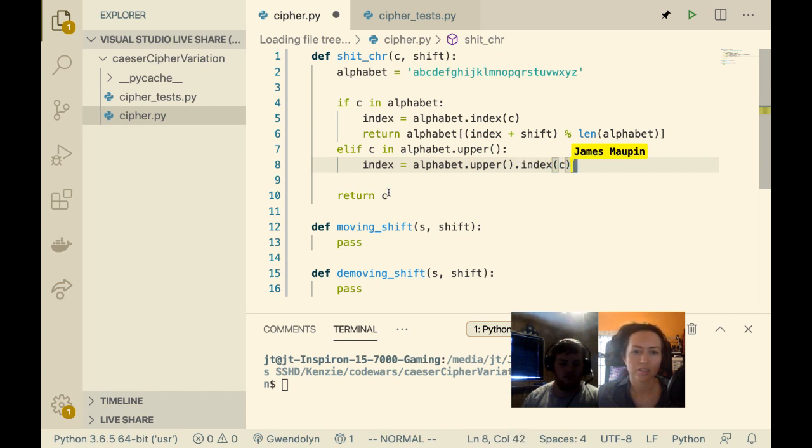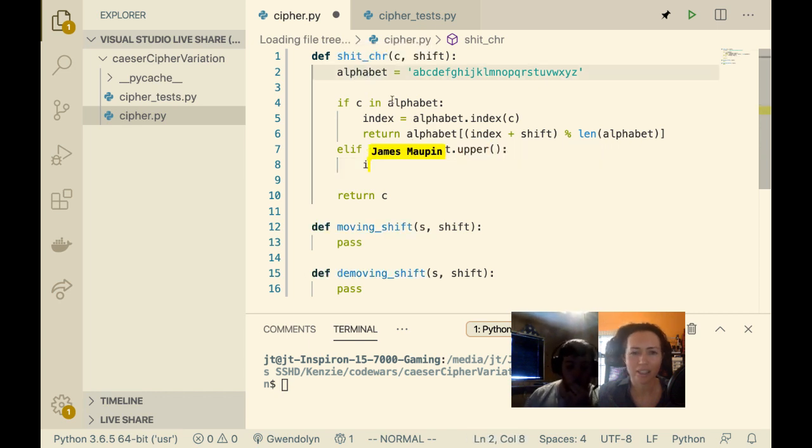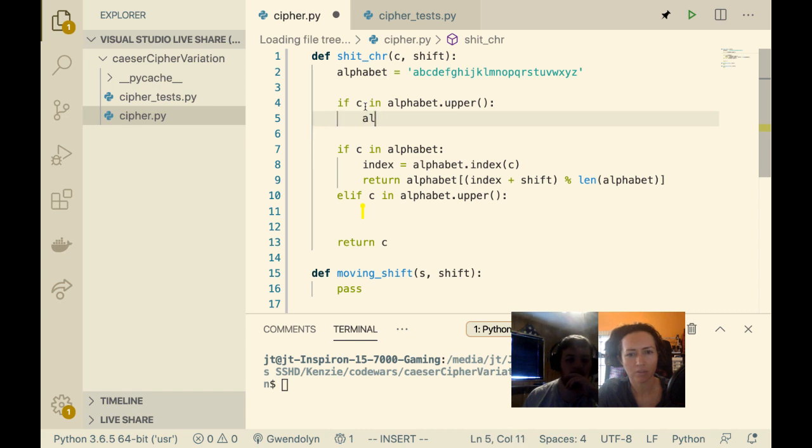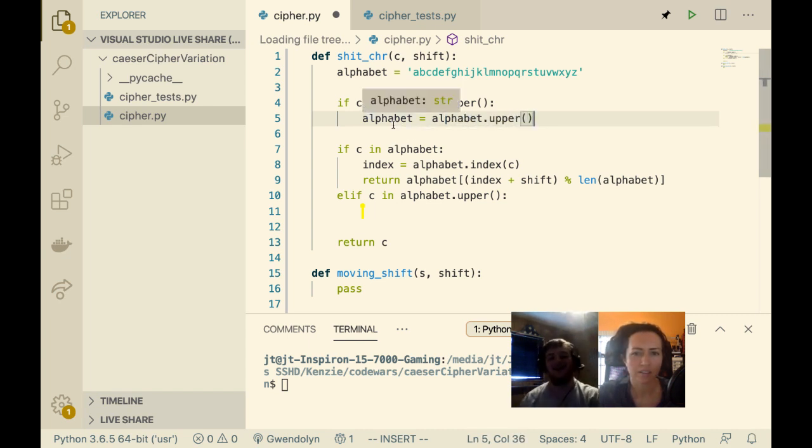We could just get rid of... We could have, right after alphabet here. Oh, I can type too. Yeah, so we could just say, let me copy this, alphabet equals alphabet dot upper, because this resets with each character anyway. Right? You're right. And then we don't need the whole if else.